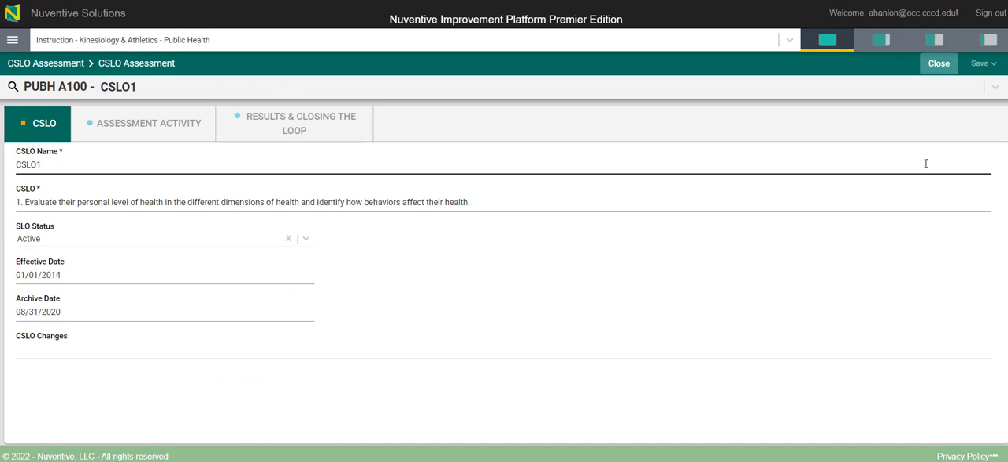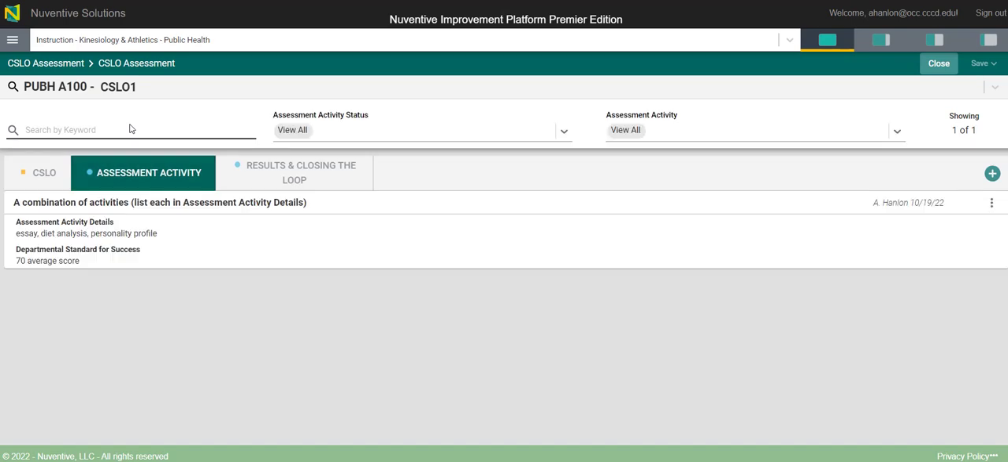So let's go ahead and open that up. You'll notice that there's the CSLO statement here. This will not be changed. To change this, you'll need to take the CSLO modification through the curriculum process, and then we will update it here for you. But there's assessment activity. This was formerly known as method of assessment. And you'll see for this particular CSLO, I only have 1 listed.